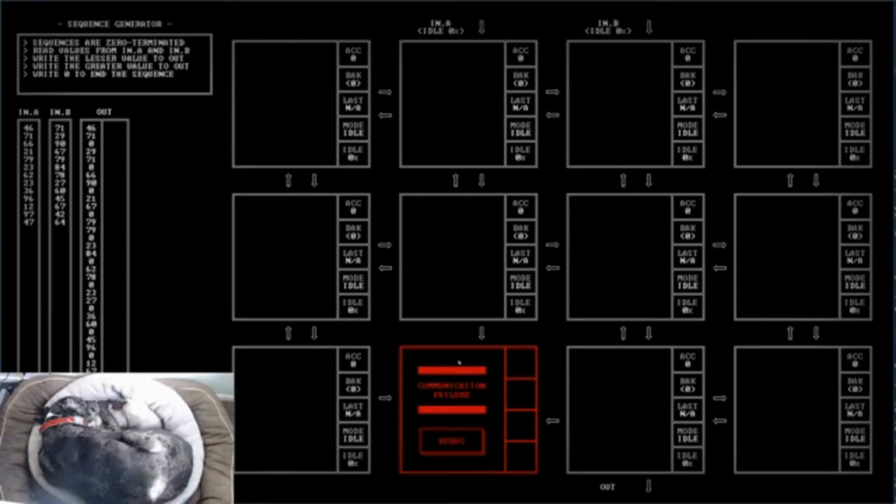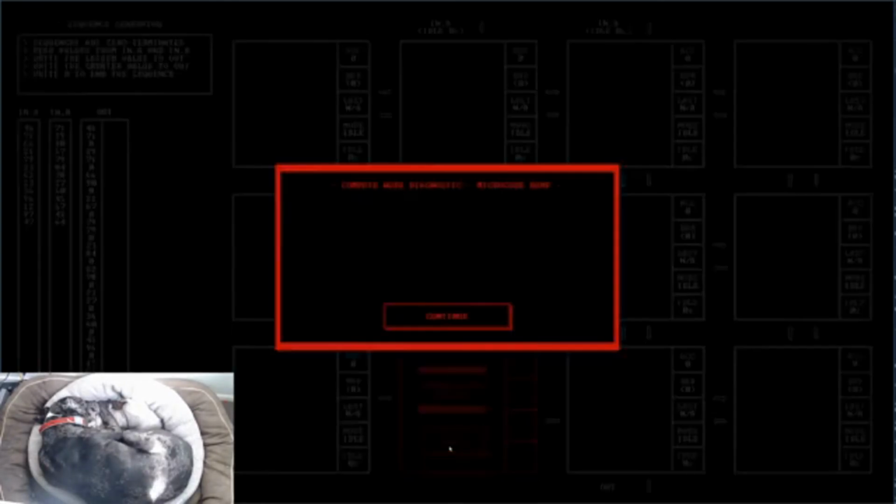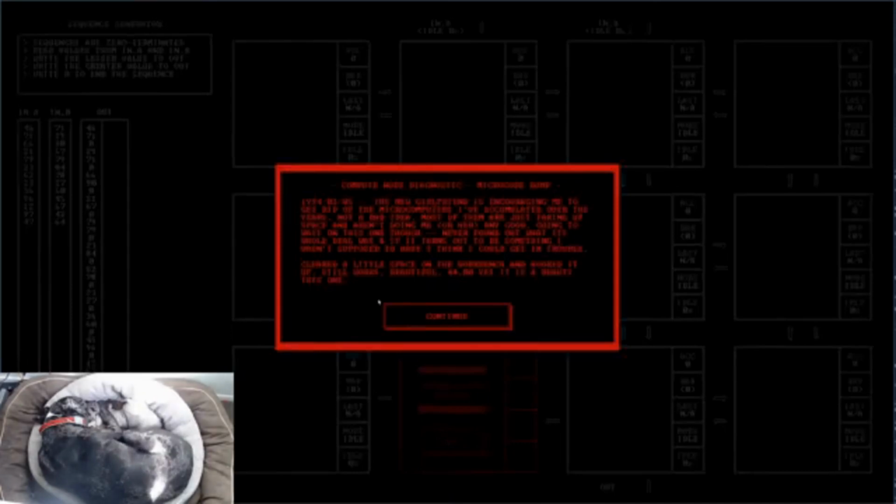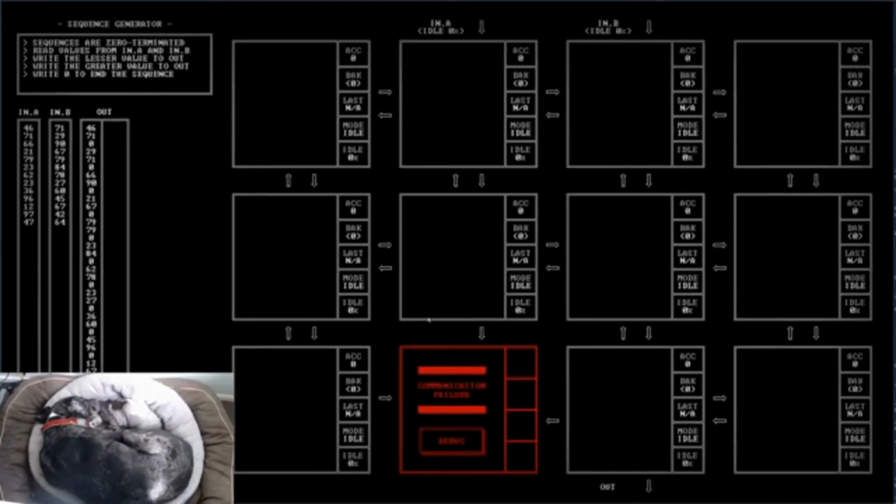Okay. Communication failure. Debug. The new girlfriend is encouraging me to get rid of the microcomputers I've accumulated over the years. Not a bad idea. Most of them are just taking up space and aren't doing me or her any good. Going to wait on this one, though. Never found out what its whole deal was, and if it turns out to be something I wasn't supposed to have, I think I could get in trouble. Cleared a little space on the workbench and hooked it up. Still works. Beautiful. Yes, it is a beauty, this one. Okay. So, is it a CIA computer? Who can say?